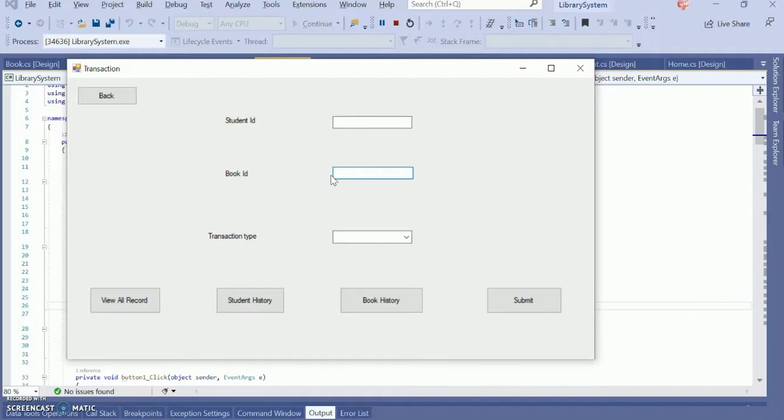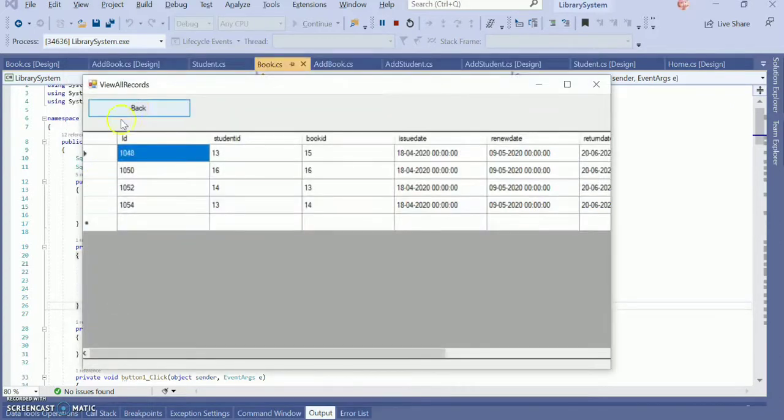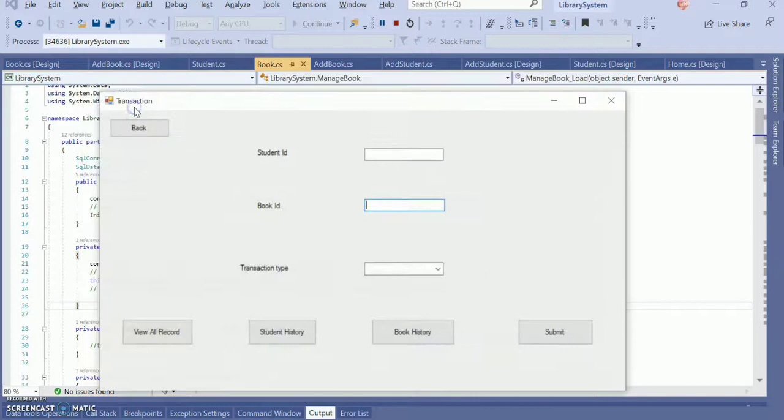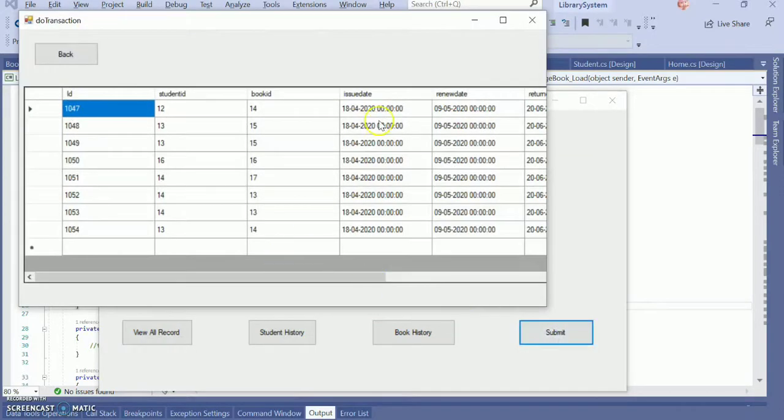And yes, one can view old records for 13 and 14. So view old record. So yes, 13 and 14. So that is the transaction section. And now let's renew that book. Student ID 13, book ID 14, and now renew that book. So yes, renew has been done.